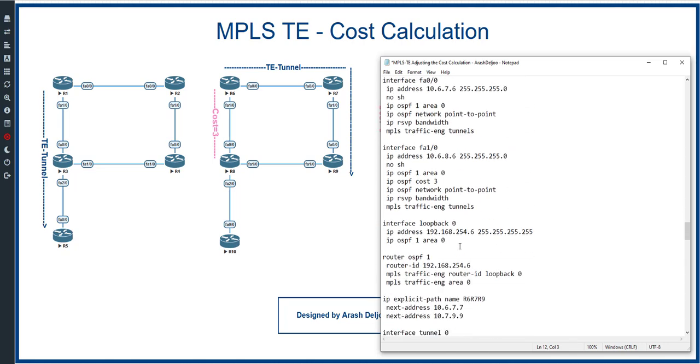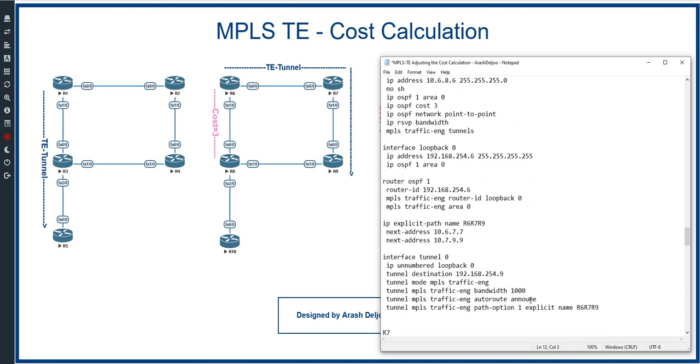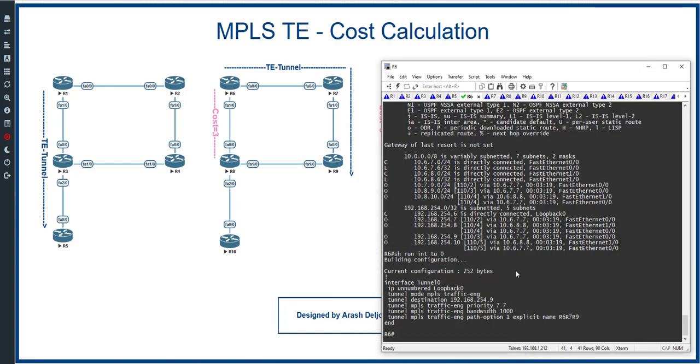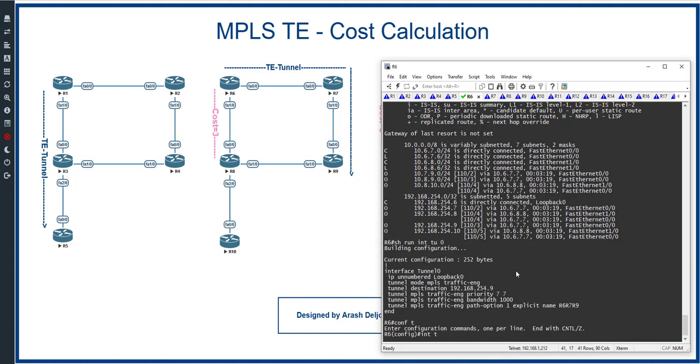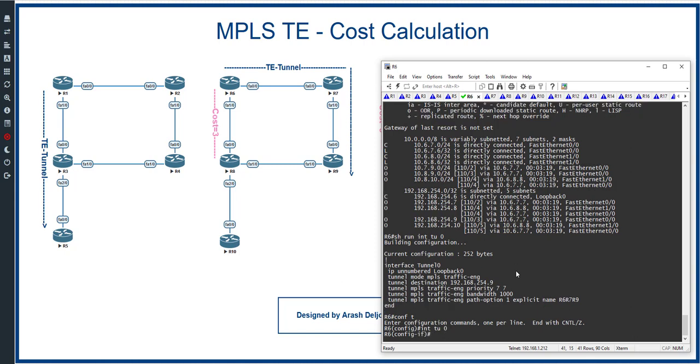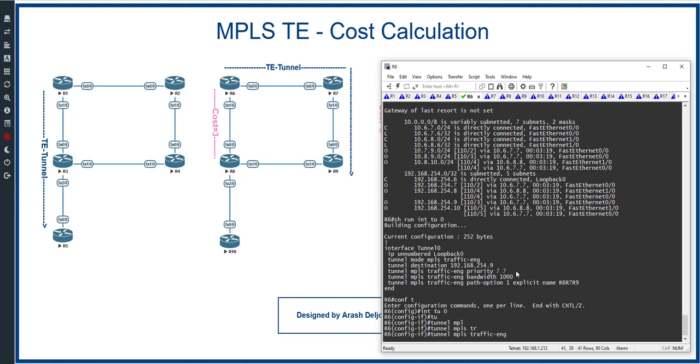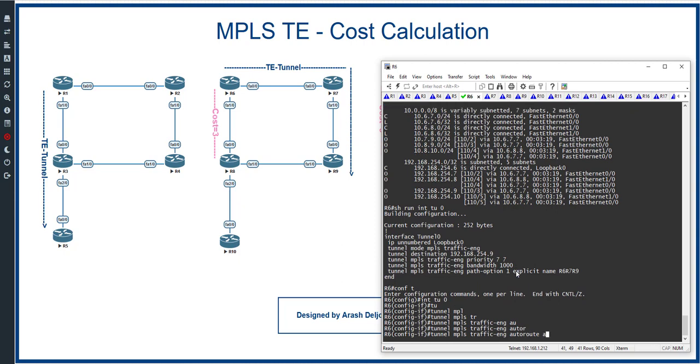This is the configuration of R6 here. As you can see, we configured auto route announce, but here we have an error. We received one error message. Very good. Let me add this feature. Here conf t, interface tunnel 0, then tunnel MPLS traffic engineering auto route, then announce.